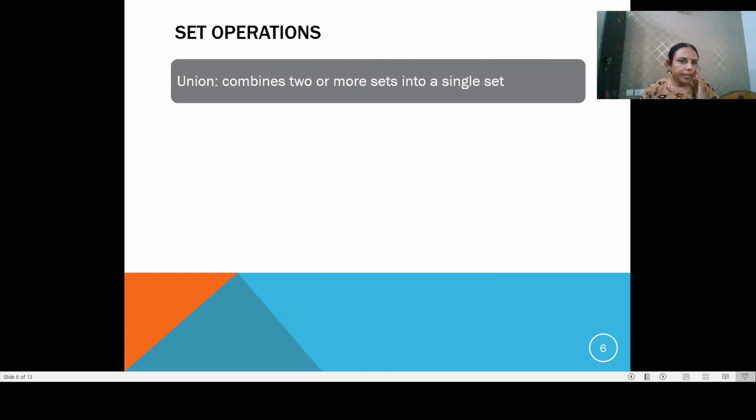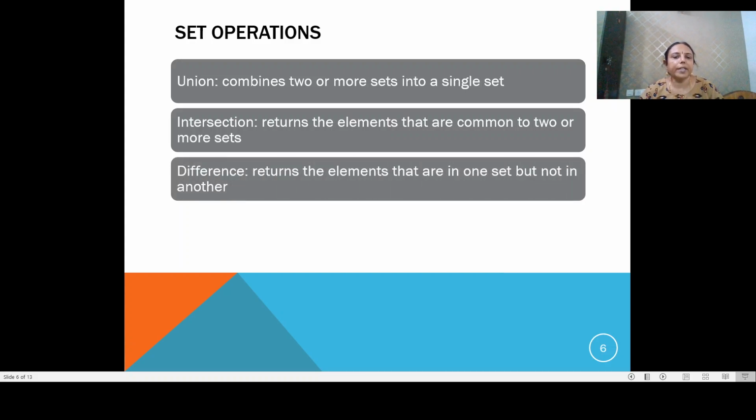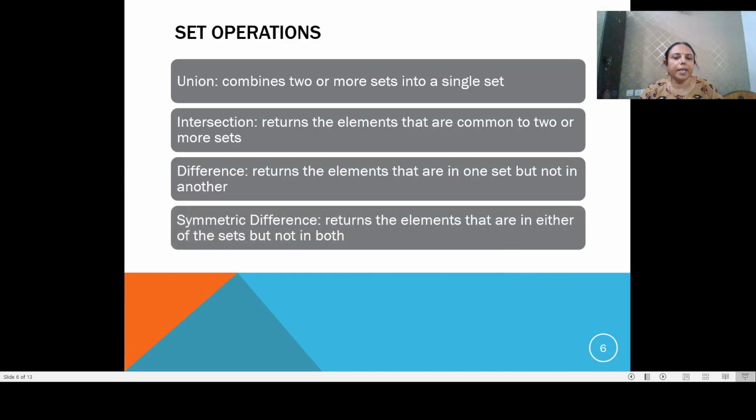We'll see the set operations. This is a unique feature which is present in sets. You can combine 2 or more sets into a single set using a union operation. Intersection means it will return the elements that are common to 2 or more sets, and difference means elements which are present in one set but not in the other. Symmetric difference means it returns the elements that are in either of the sets but not in both. Okay, so it may be present in set A but not in B, and it may be present in set B, not in A. So both will be considered as a symmetric difference.